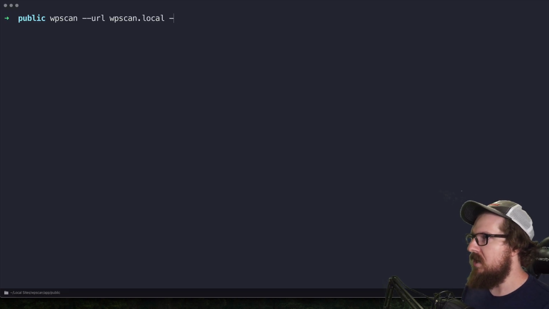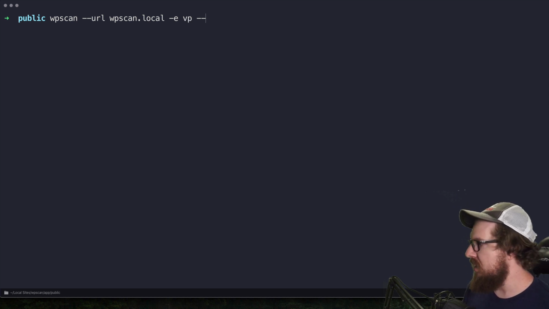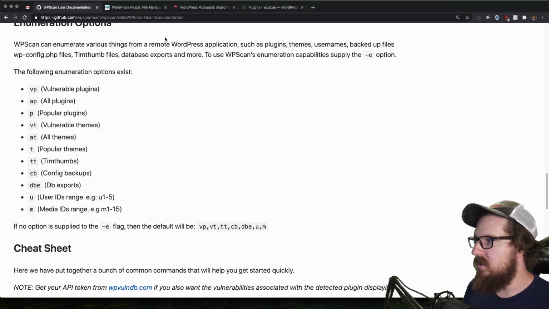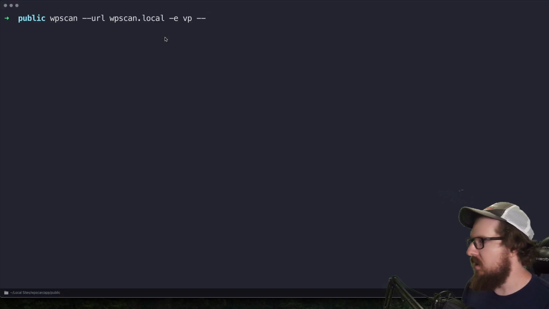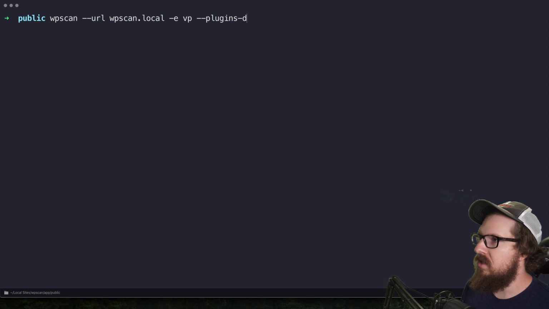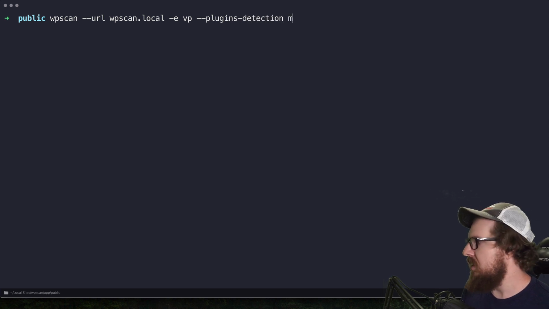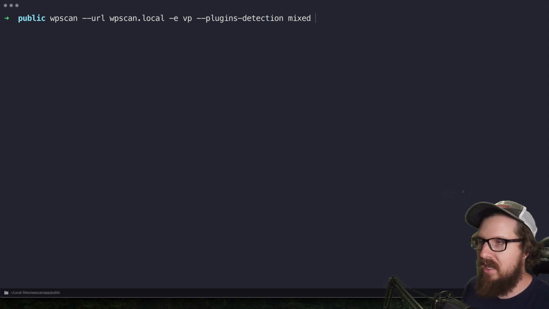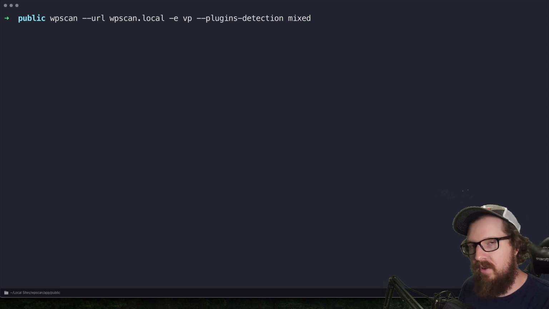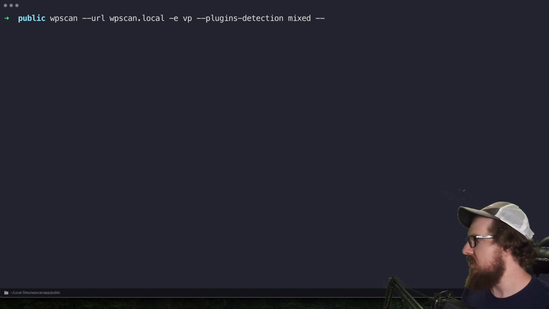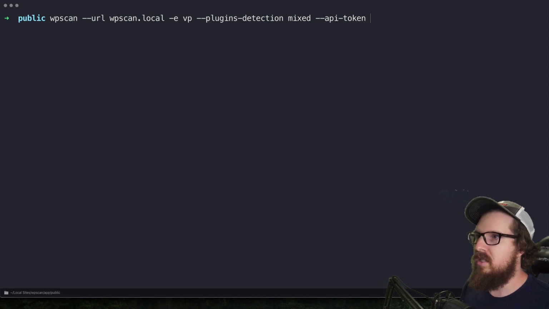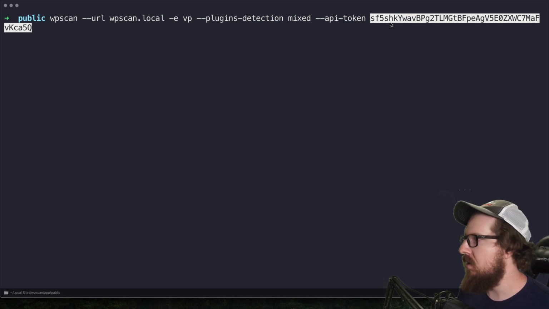So we want to do -e, we want to enumerate over the vulnerable plugins. And then there's different types of plugin detection that you can do. You can do passive or you can do aggressive. And in the documentation, they actually encourage you to use mixed. So we're going to do --plugins-detection, and then we're going to do mixed. And then lastly, we have to give it our API key so it can check the database to see if what we have currently installed exists in the database. So let's do --api-token, and then the token that we've got from wpvulndb.com.